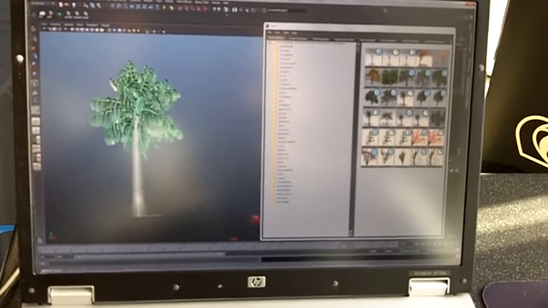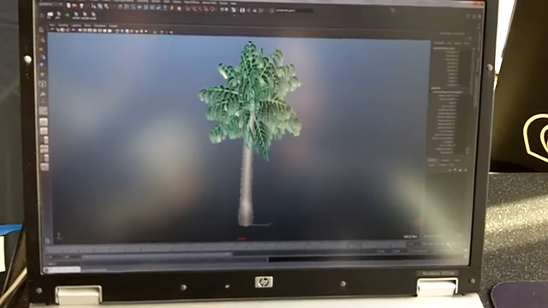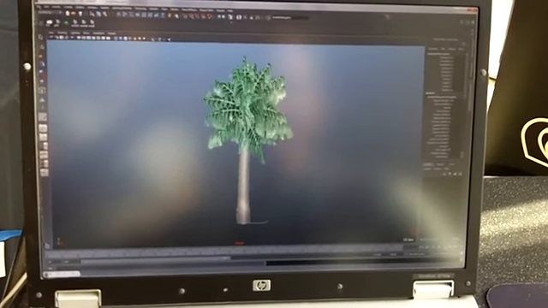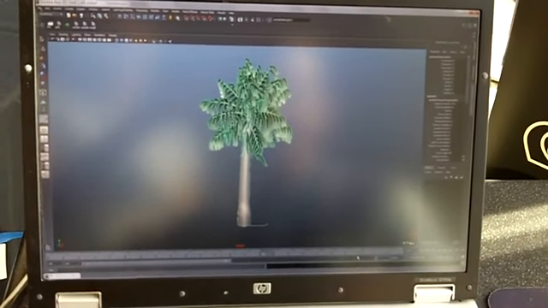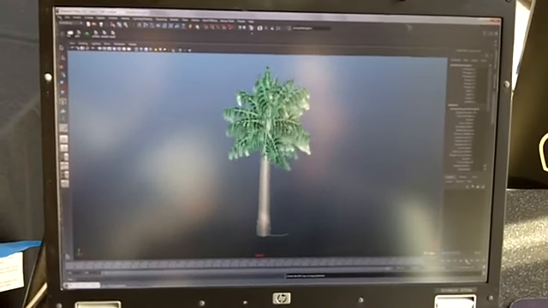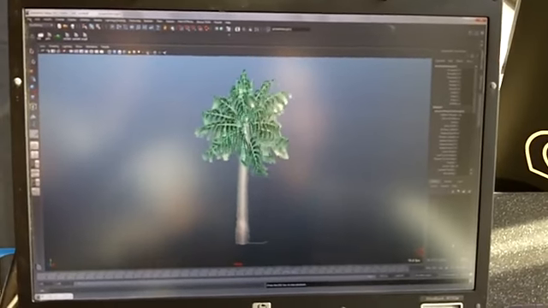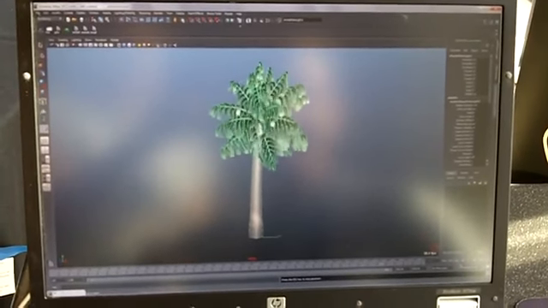So paint effects, being procedural, can also be animated procedurally. So if I just simply click play, depending on the object that I've created, it can have animation built into it that basically will just play based on parameters that I've predefined. So you can see here the tree is swaying in the wind and the leaves are blowing.